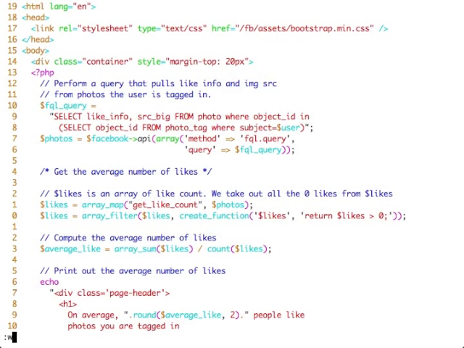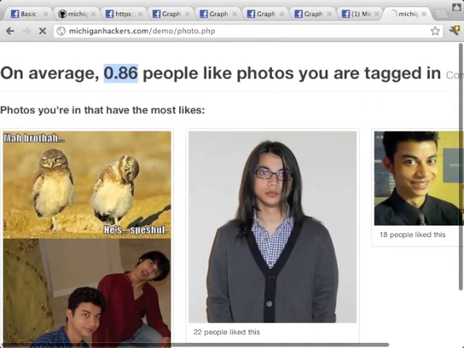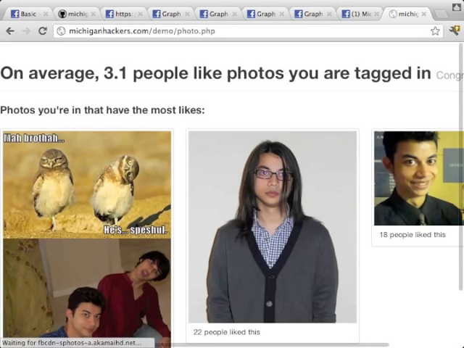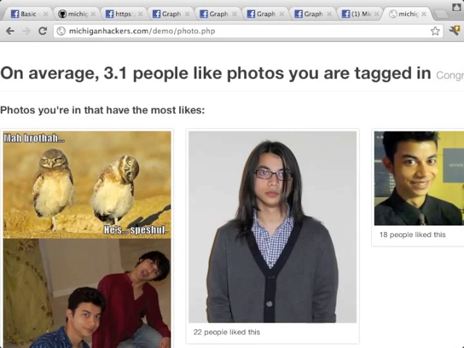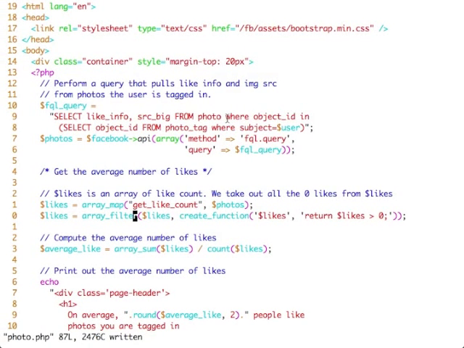So what we're going to do is put a filter and only grab photos that have more than one like. So if we do that, then we'll see a much higher number. If I have a photo that anyone liked, on average, it'll have 3.1 people liking it. And you'll notice similar numbers on yours. I think for most people I've talked to, it's around 3.